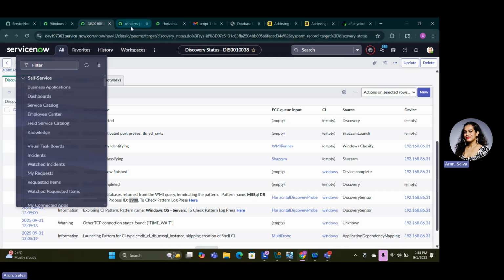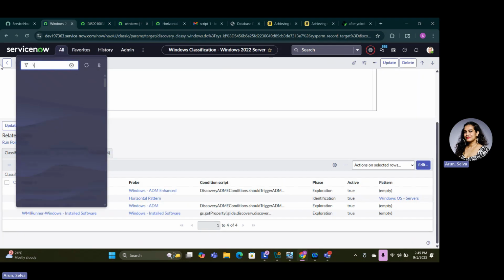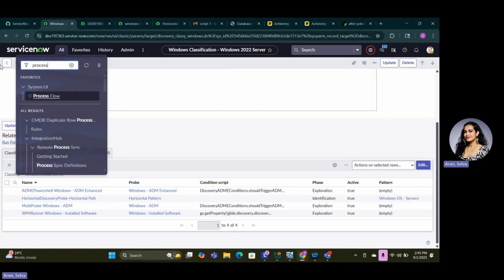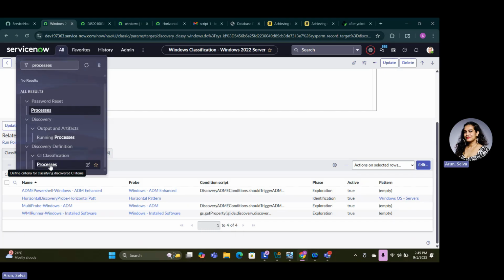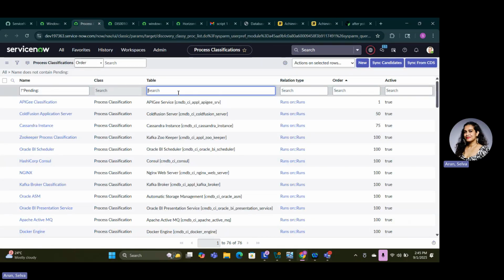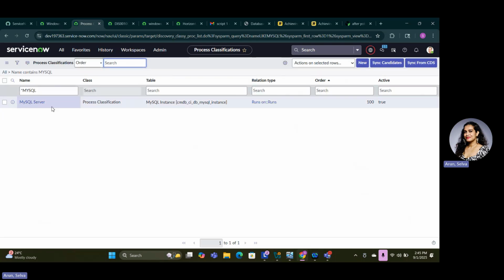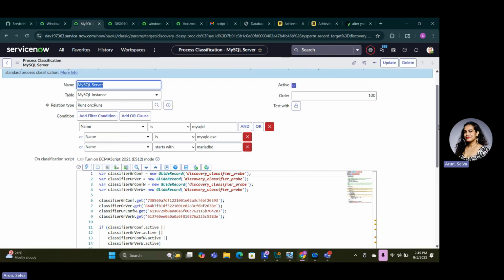Let me come here to the patterns. Where is that? I'll come here to the process classifier. I think this is the one, classification, and this is the one. This is the processes. And I think, okay, let me just do this. MySQL. Okay, you can see this is the process classifier. And these are the out of the box ones.